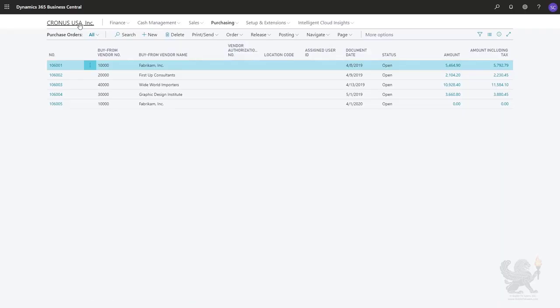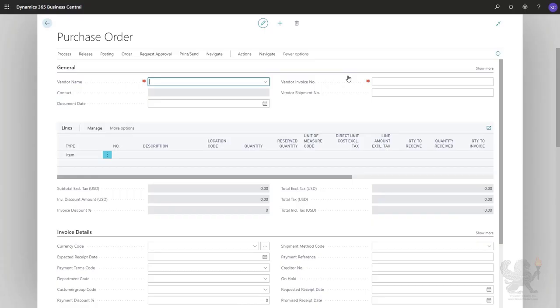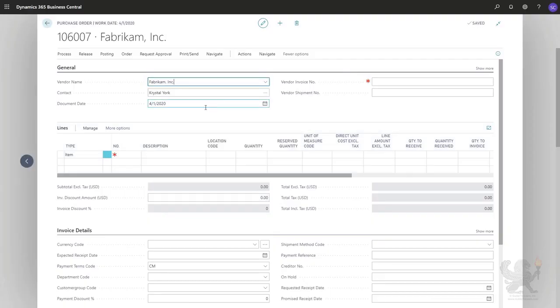You can also start your purchase directly from your role center, depending on which role center, of course, you have activated. So this is the business manager role center. And here you see you can create a new purchase order directly. So let's click on that. A purchase order opens. We need to select a vendor, and we're going to select Fabricam as a vendor. You can type in the vendor name. You can also look it up like we just did.